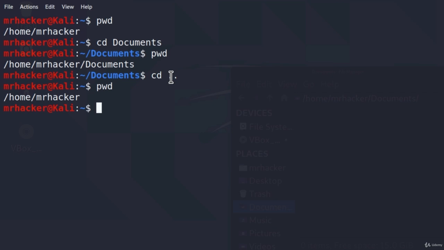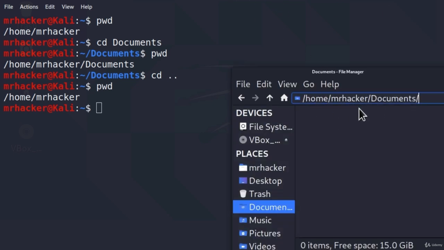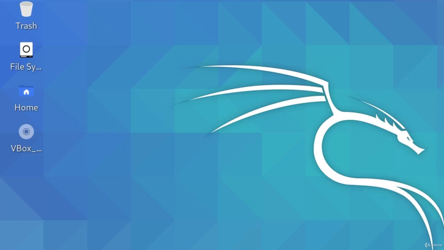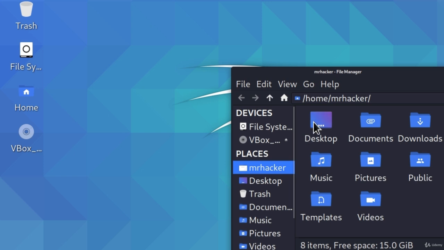Okay, great, but how can we know which subdirectories and files are in home directory, for example? We knew there was a documents directory in home folder because we opened it right here. We didn't open it over terminal, we opened it right here from our desktop. Once we open it again, we can see all of the folders and files inside of this /home/MrHacker directory. But we didn't see these files inside of our terminal. So how can we list them? How can we see all of these files using terminal? So we know which directories are available inside of this /home/MrHacker directory.